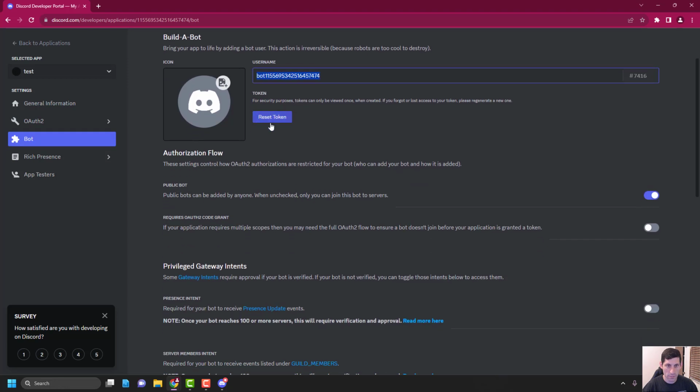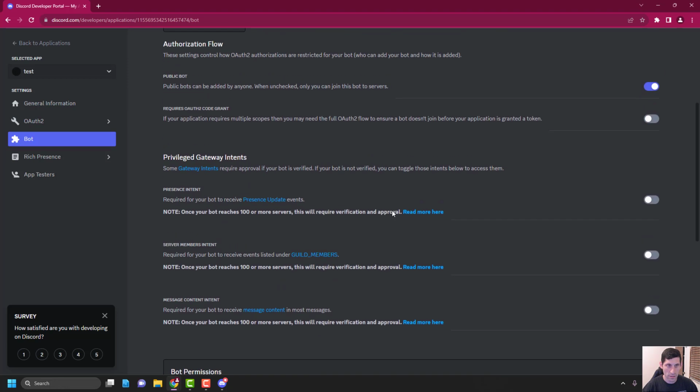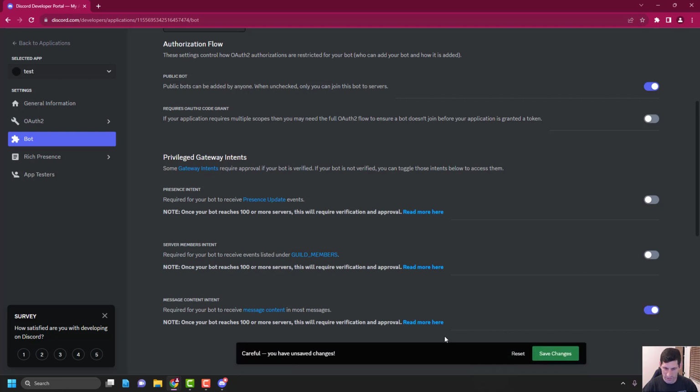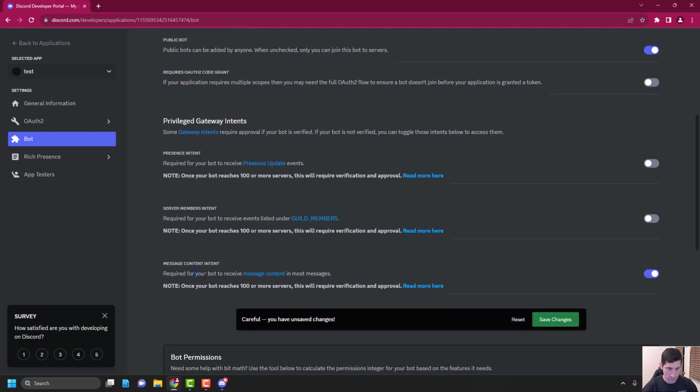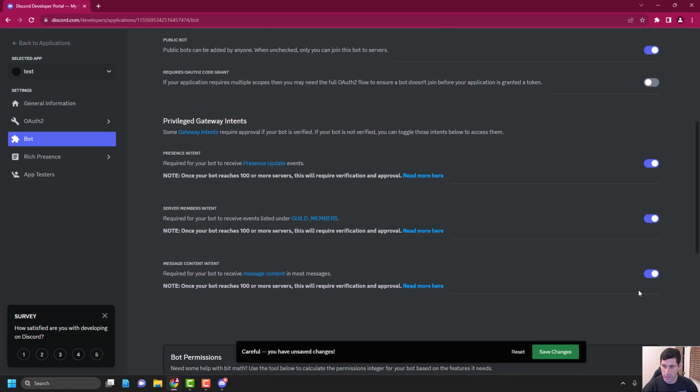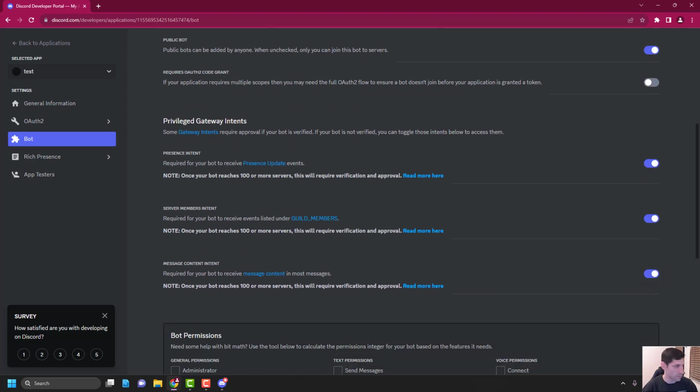There's its username. Here's the token. And then here's the intents. So if you want your bot to be able to read messages, you'll have to select, I think, at least this one to be able to receive messages, to receive events, listen in guild members. I've just been selecting all of these. Not sure if I need all of those. I know you'll at least need this one to be able to receive messages.